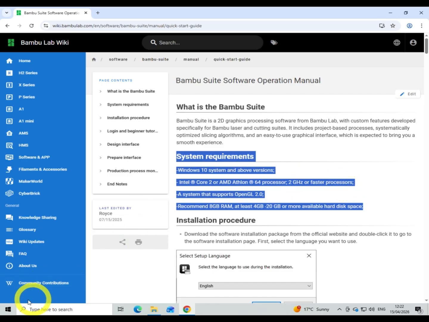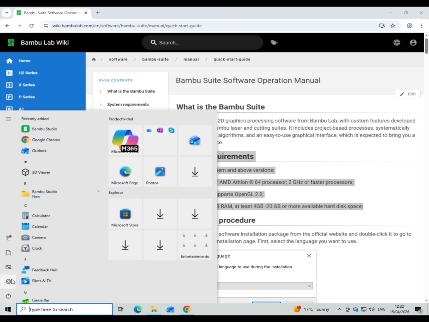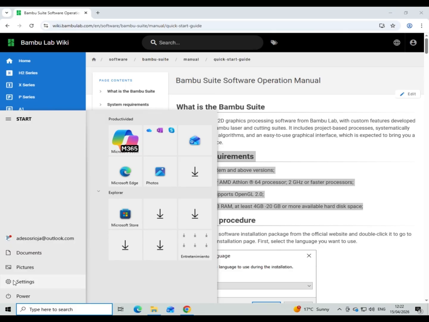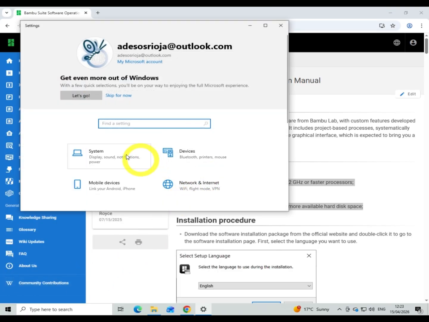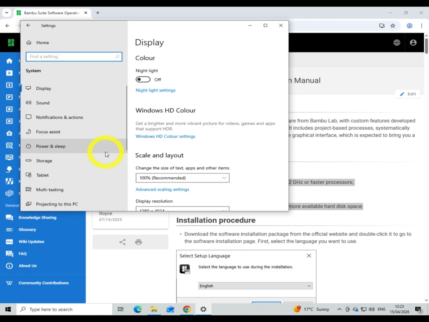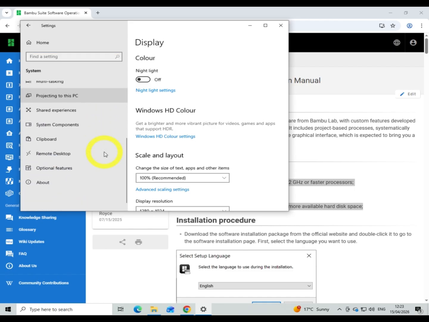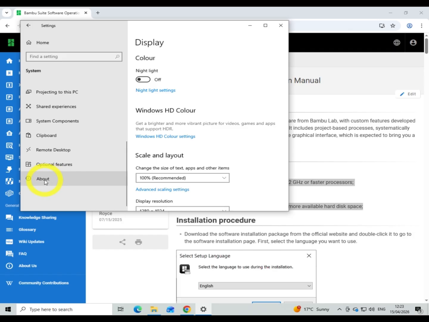Many 3D tools only support certain systems, like Windows 10 or 11. In Windows, open Settings and check your system information. Then compare it with what the software requires.